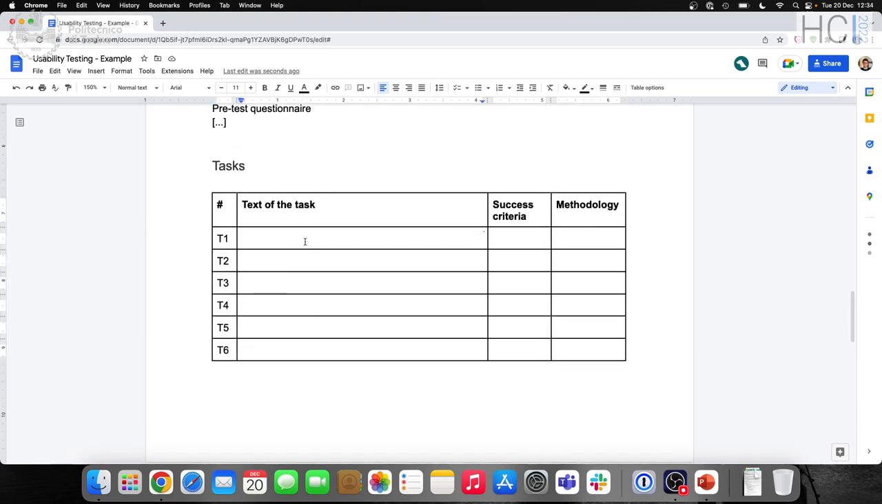Okay, so let's imagine a couple of tasks, just to make some examples. Something simpler than create a study plan. Book an exam? Okay. Let's make it, as I said before, more concrete. Which exam? For HCI.